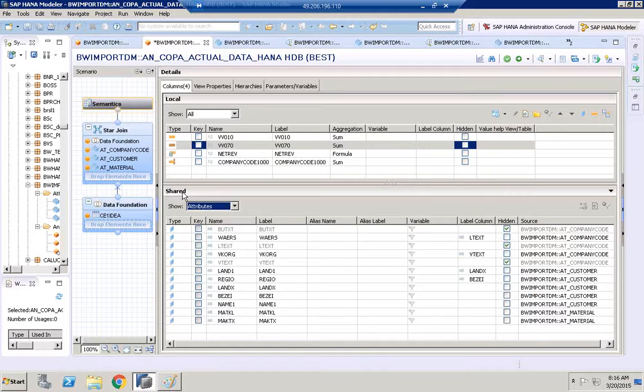So what do we mean by shared? Shared means we can share these objects in different analytic views. Local is specific to this analytic view. So these are only specific to this analytic view. We cannot share these objects to different analytic views, but we can share the master data. That's why it is known as reusable dimensions. So that is the advantage of native HANA modeling.